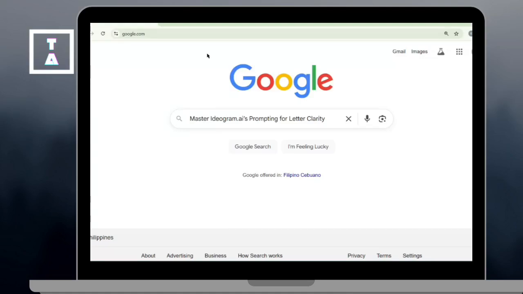Hey everyone, today I'll show you how to master Ideogram.ai's prompting for perfect letter clarity, step by step.